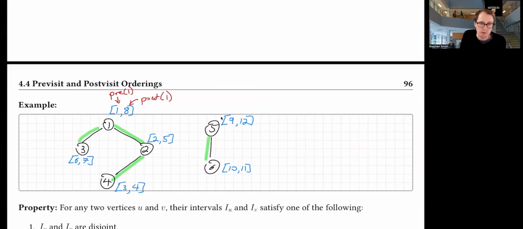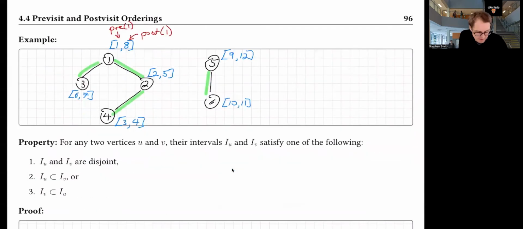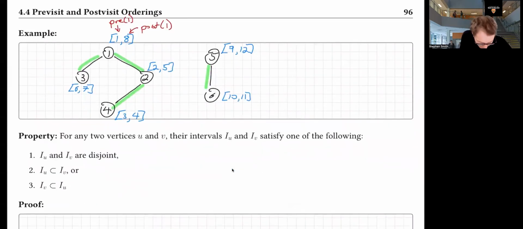And then these ones are disjoint, right? Because they were called in a separate explore call. But the interval for 6 is contained in the interval for 5. This time interval from 10 to 11 is inside the 9 to 12. And so this is a general property of these pre and post numbers: if we take any two vertices, U and V, and their corresponding intervals, then they satisfy one of three conditions. Either the time intervals are disjoint, like 1, 8 and 9, 12, right? They don't share a common time. You have that U is contained in V, or you have that V is contained in U, right?